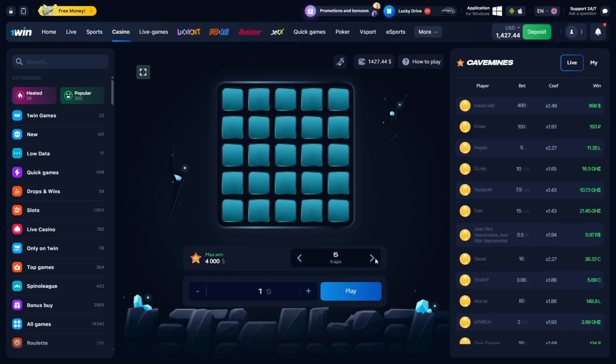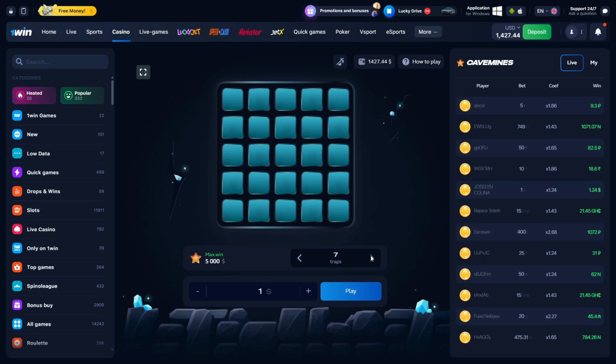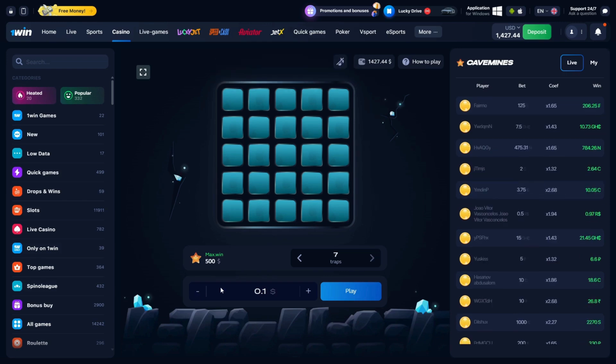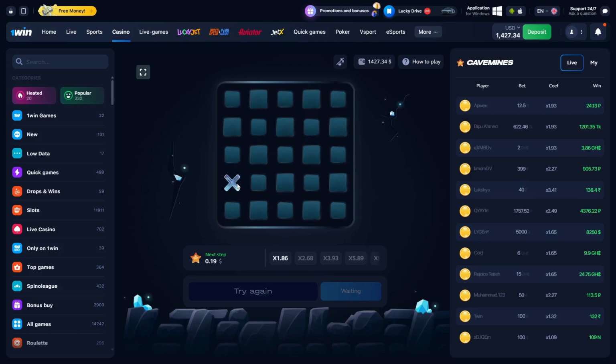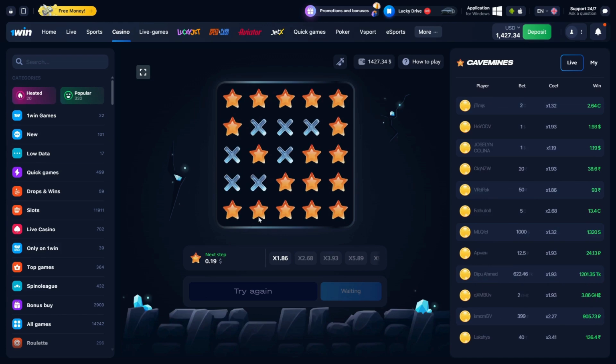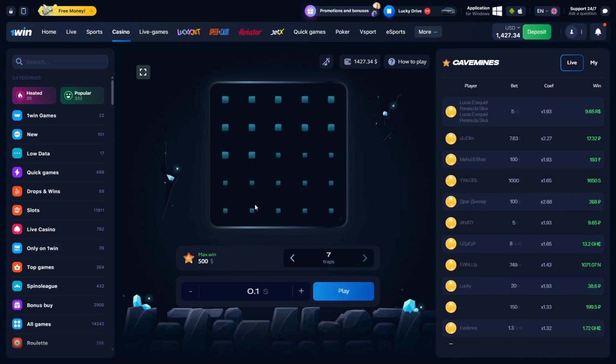I'm going to put 7 traps because one move has a little bit higher multiplier, you see. And then I can put it on a very low bet amount first. That's the first thing, and then I click on play and I choose a random box first. I see, so you can see for that one I really need. So the second box I can tick on this one.